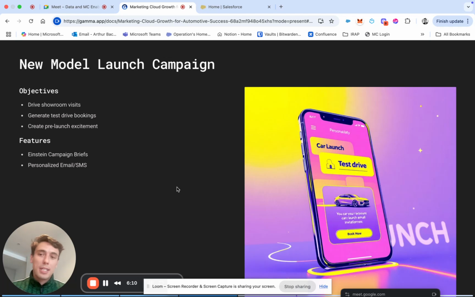And also you can tease a bit when a new model is coming. I think Tesla did it pretty well with the Cybertruck, for example. So creating the excitement around the brand before launching the model. And for that, you will have the possibility to use personalized email and also campaign brief.